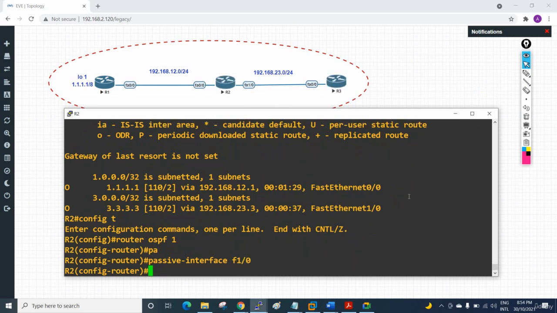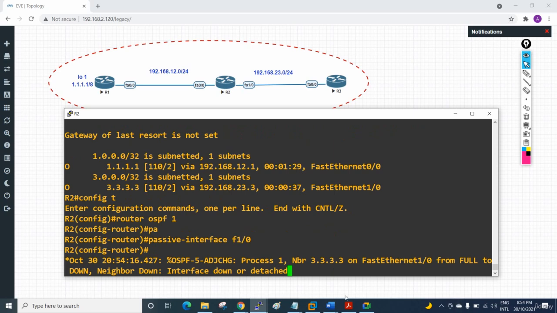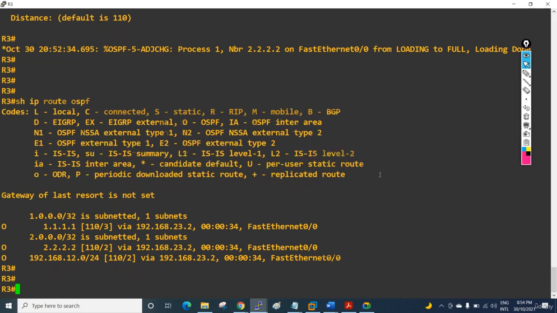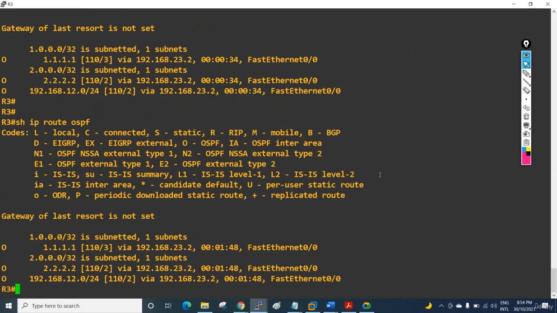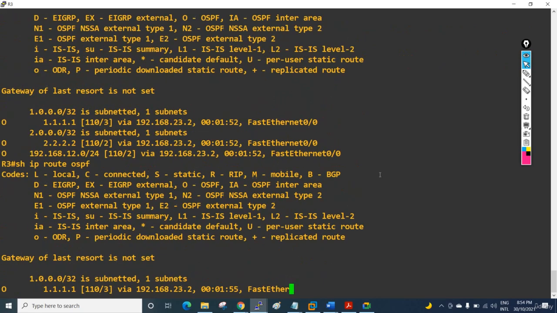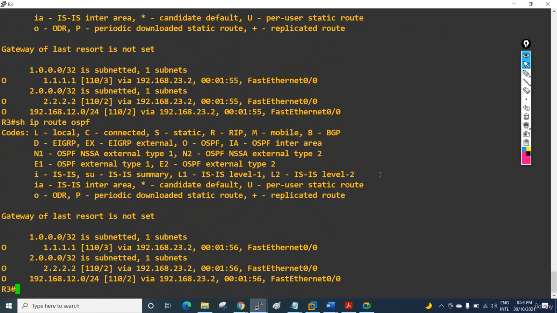So now it become passive and hello messages will stop, it will block, and then this R3 will lose the routes. It will take 40 seconds. If you remember, we have the hello timer, dead timer. So after dead timer finish, R3 will lose all the routes whatever is coming from the R2, because we enable the passive interface. So now after 40 seconds it will remove from here. We need to wait some time, we will get that one. Okay.